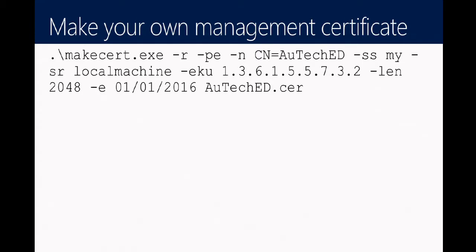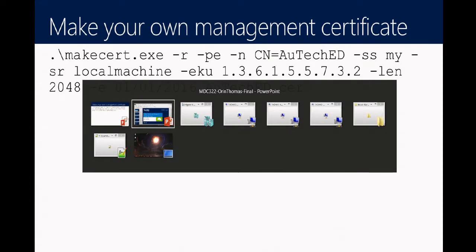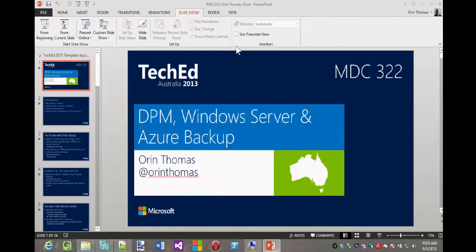And all you're doing here is you're basically specifying the type of certificate, the length, the expiry date. This is important here, is to make sure that you know your expiry date. If you forget what your expiry date is, then you're going to have a whole lot of fun on the 1st of January 2016 when your backups stop working.